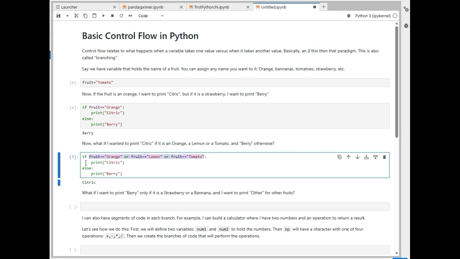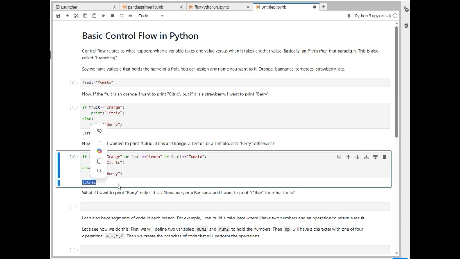If one of these is true, remember, I'm going to go to this branch. So I should be printing citric. Let's run it and see. And it actually stayed in citric, right? It didn't change anything. So as you can see, I can work on this.